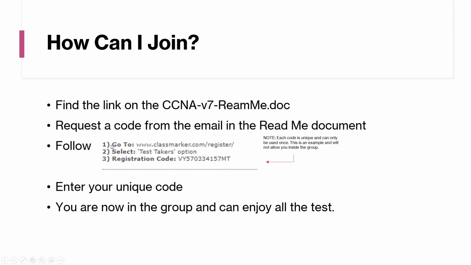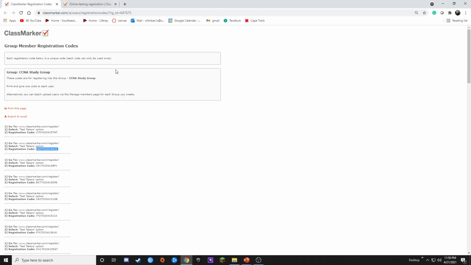This is what it's going to kind of look like. You're going to go to this URL, then you're going to select the test taker option, and then you'll register with a code that kind of looks like this. So once you're in, I'm going to show you guys exactly how to do it, and then you guys can see the test in real life. But yeah, that's pretty much it. And we'll head over to the test.